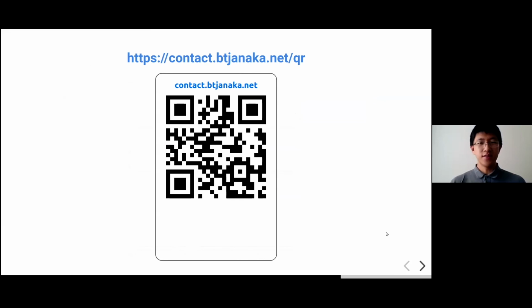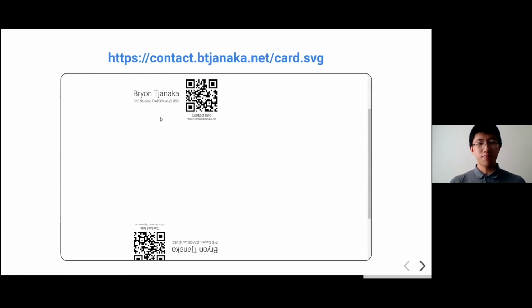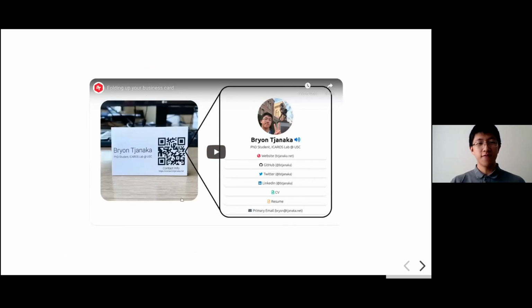And then there's a /QR as well. This is for when you run out of business cards to give out. So you just pull out your phone and say, scan this QR code instead. And finally, you have card.svg, which links in that QR code that I mentioned. And then you can just print this out. There's 2 copies of it. And then there is a tutorial on how to hold it up.